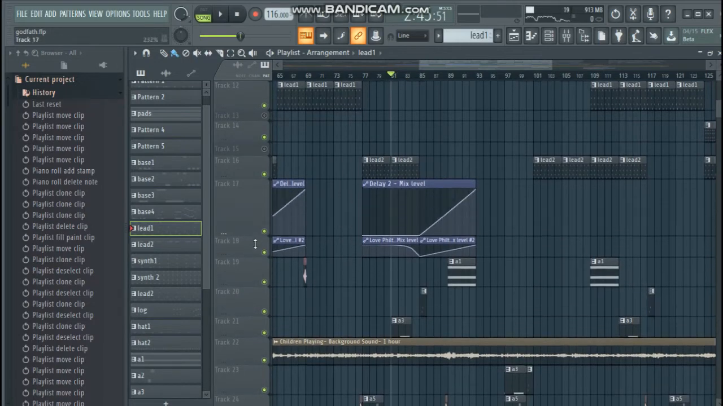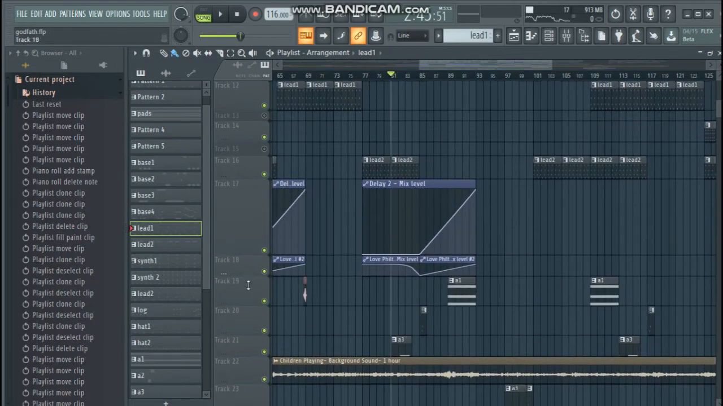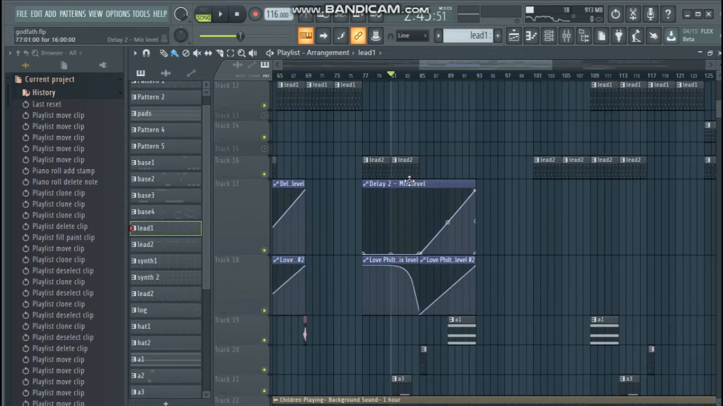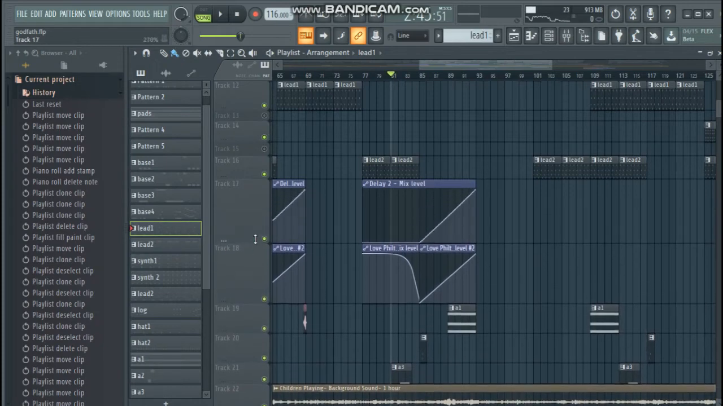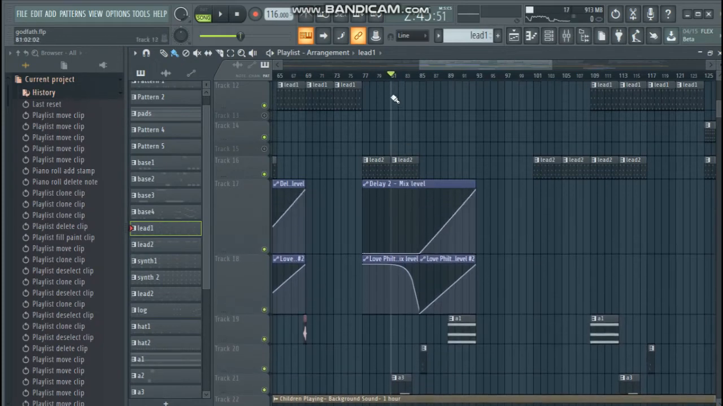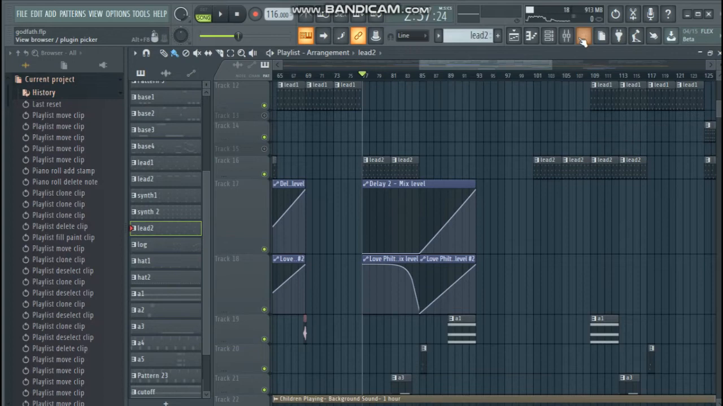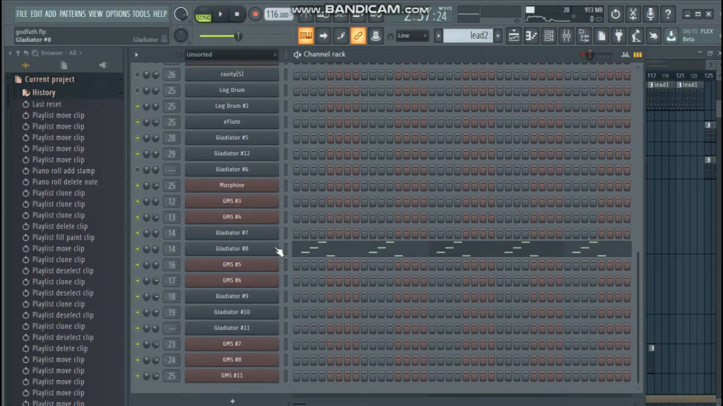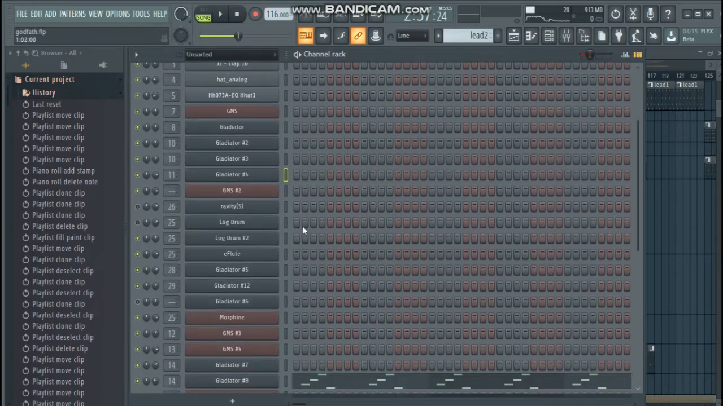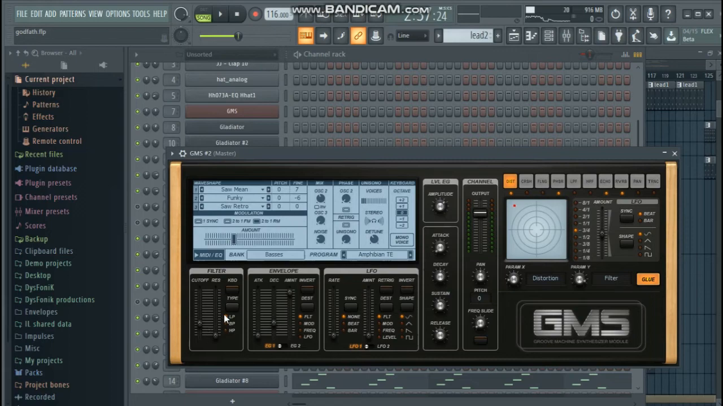So just make sure to use a lot of automation to put that variation on your song, so that you change the way things sound, you create that hype and that tension. You're gonna have to use that mostly on your leads. Especially I like using it on the GMS, because on the GMS you can just automate the cutoff frequency.